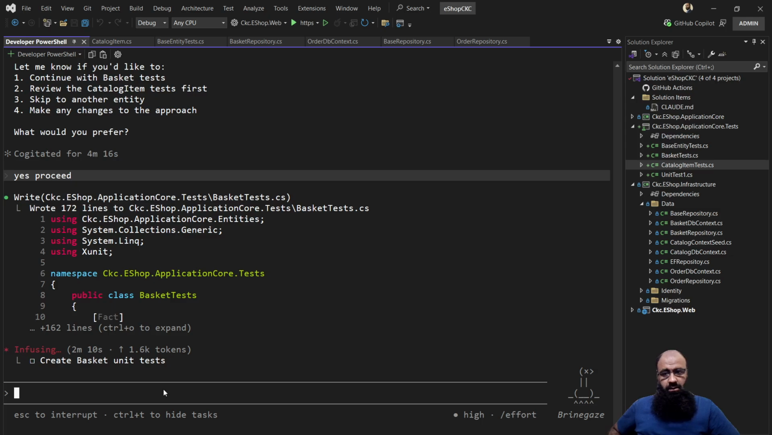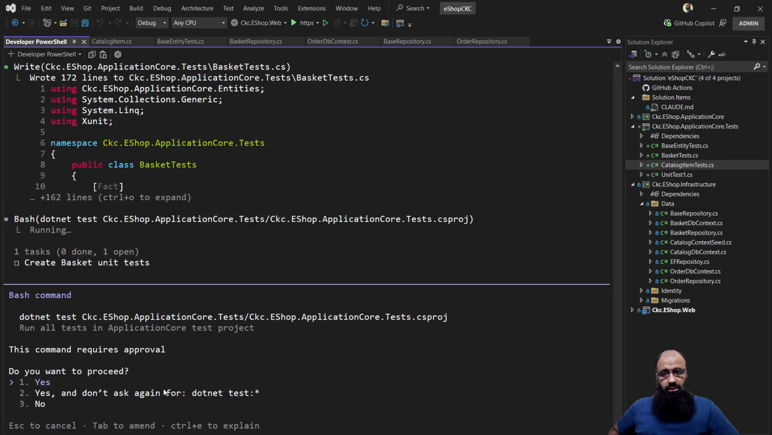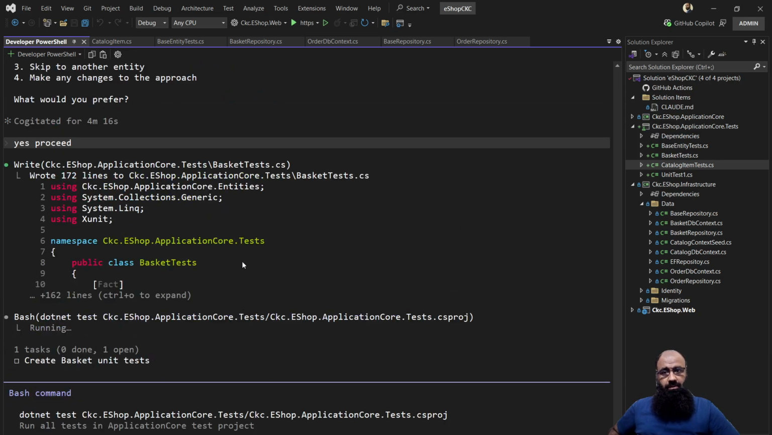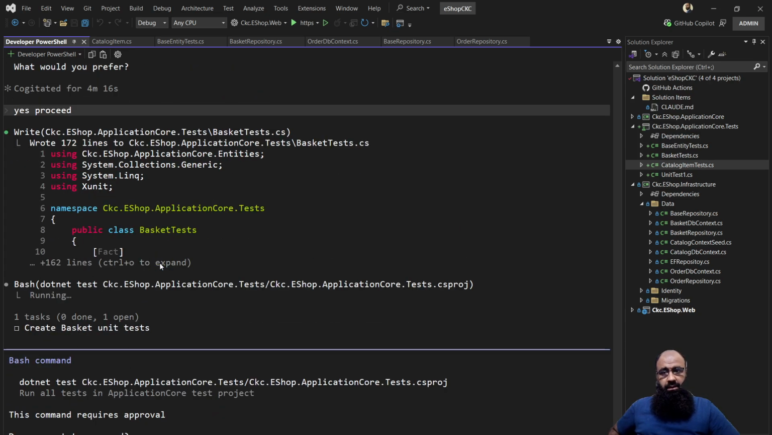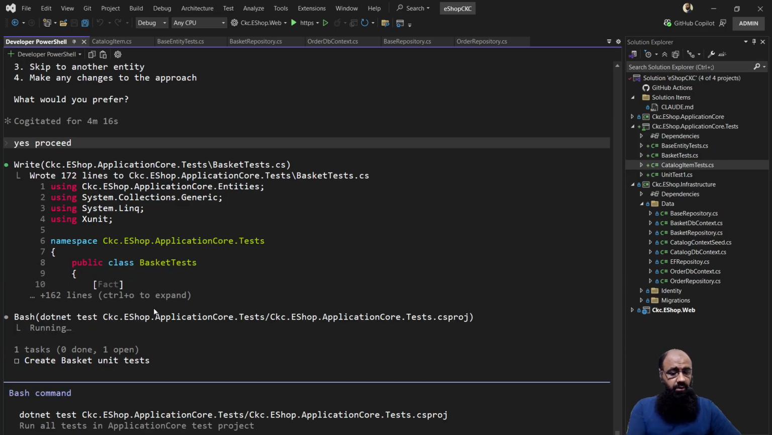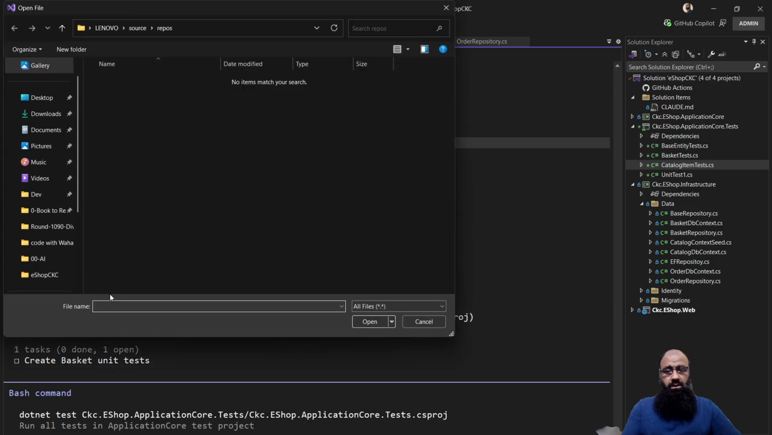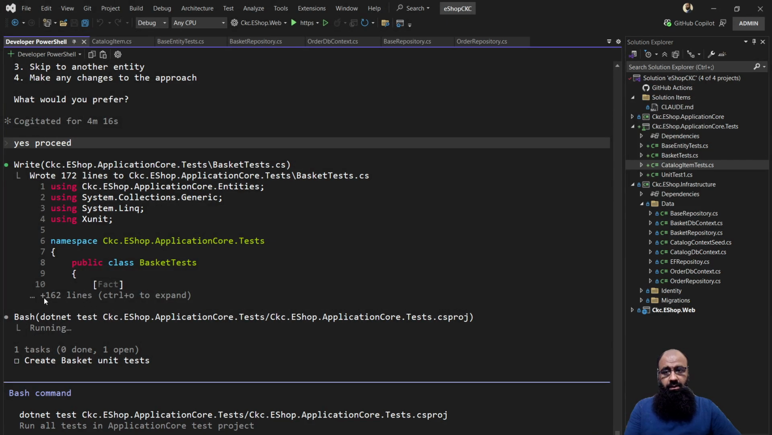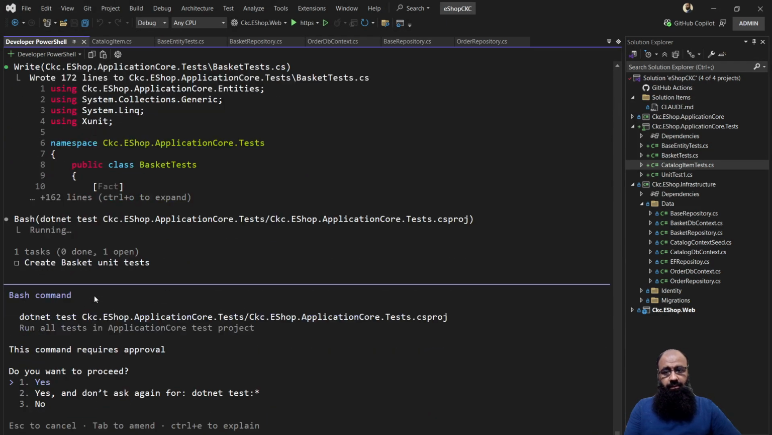One thing I need to do, .NET test projects. I think we haven't reviewed that. So it's creating something, Ctrl+O to expand. So let's see if it works or not. Okay, it's not working.